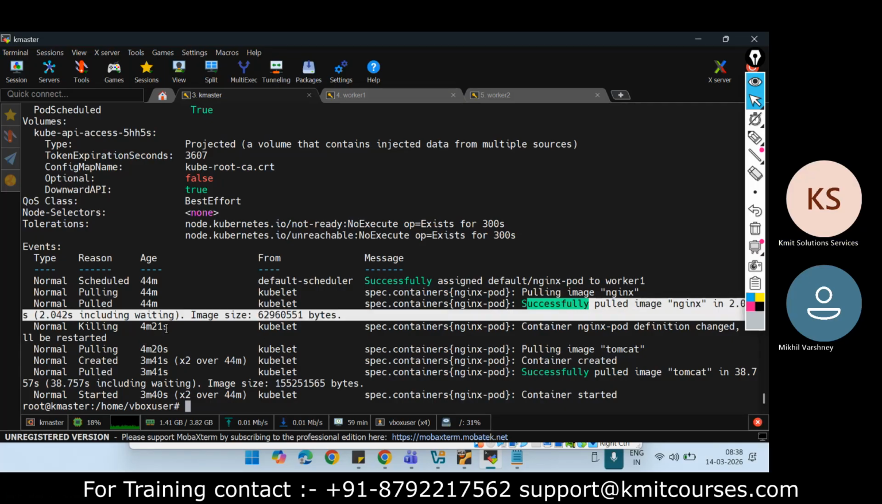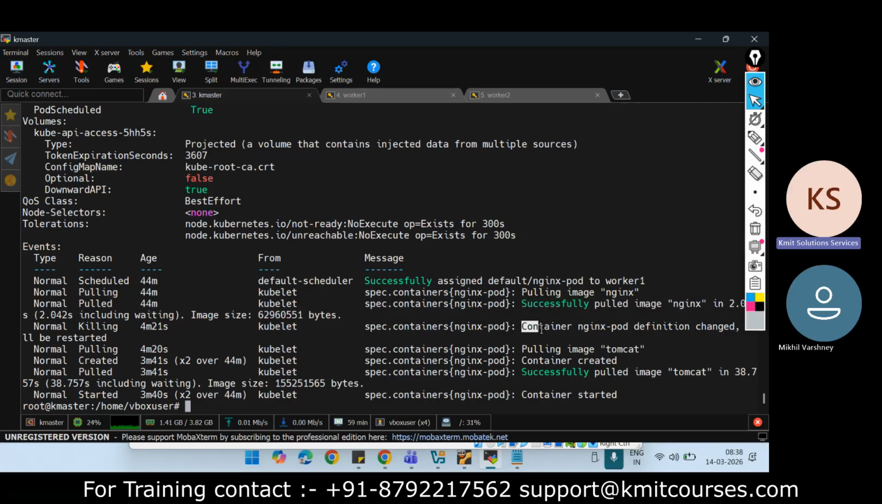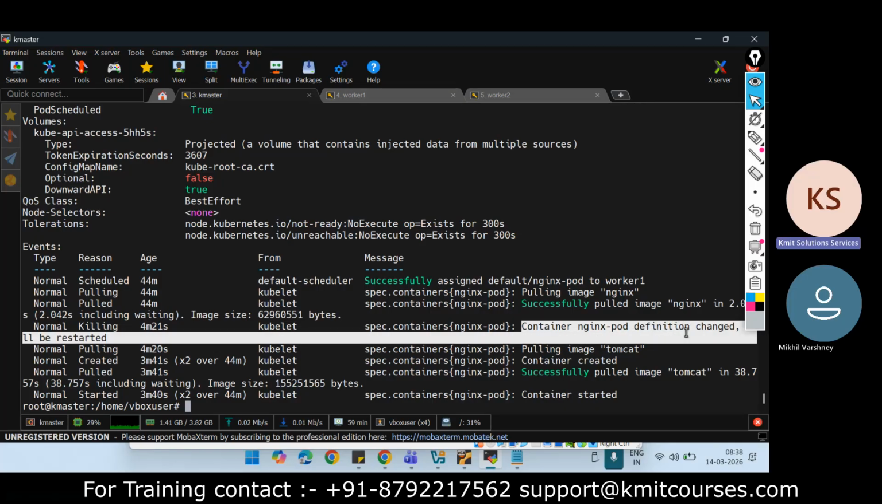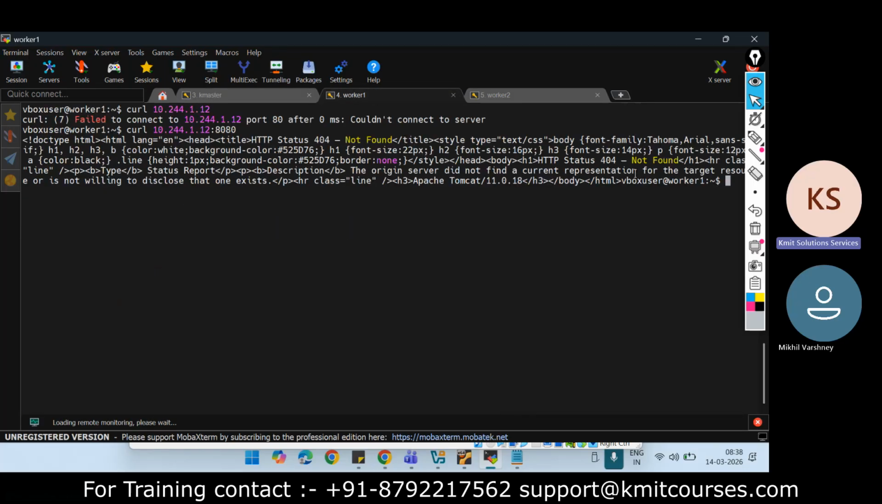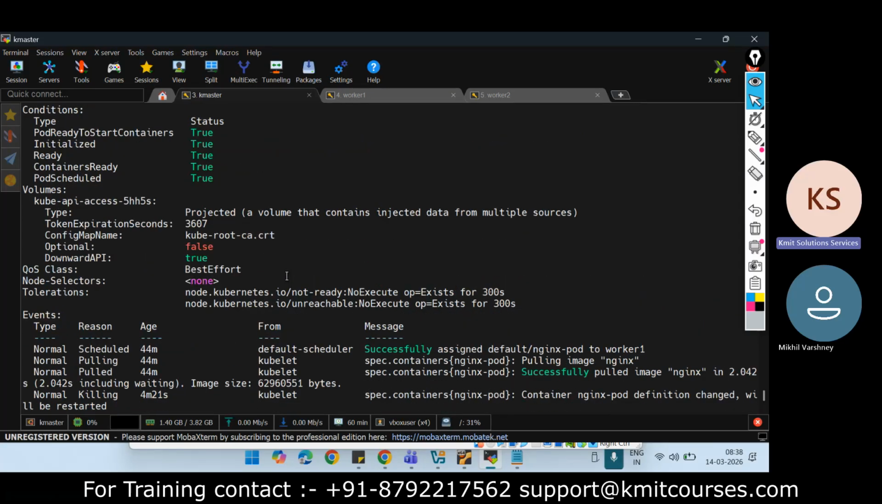When we updated the Docker image to Tomcat, it is also mentioned here that the Docker image was changed to Tomcat. The container is created, the image pulled, the container started. So there is no issue, right? In worker node 1 also we can see this is the Tomcat output only. Earlier it was nginx.